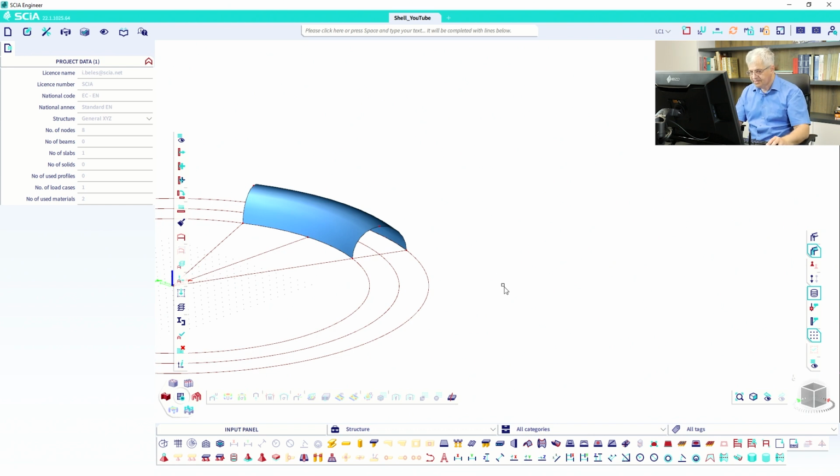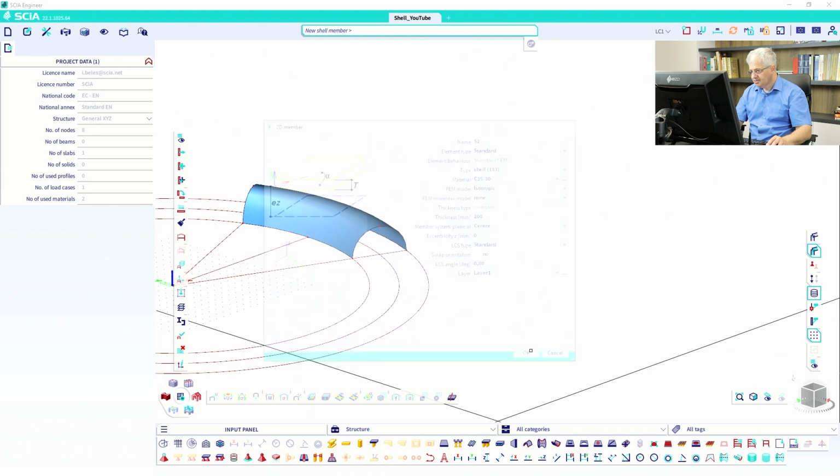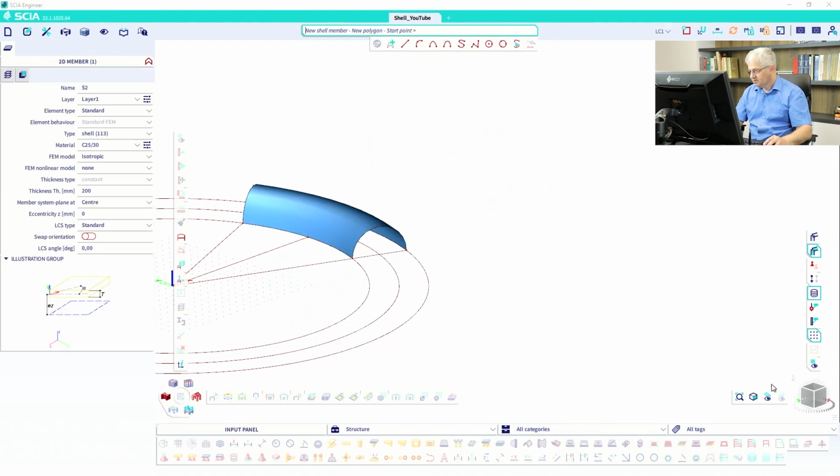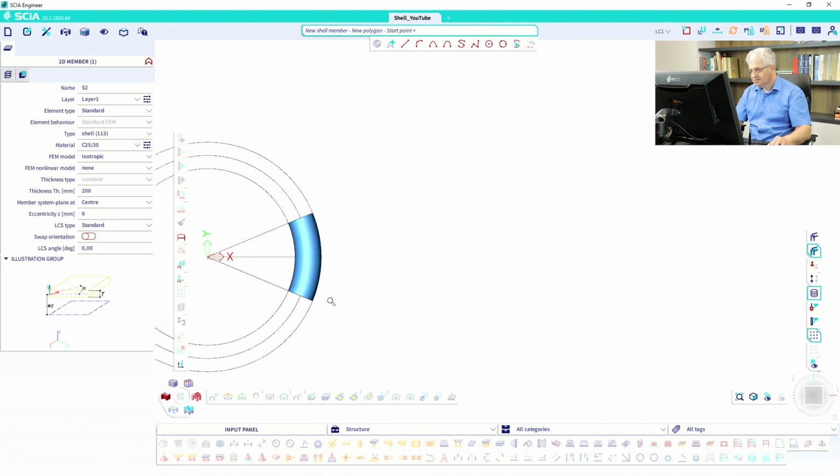So another basic functionality. I go with the shell from, let's say, the top view.